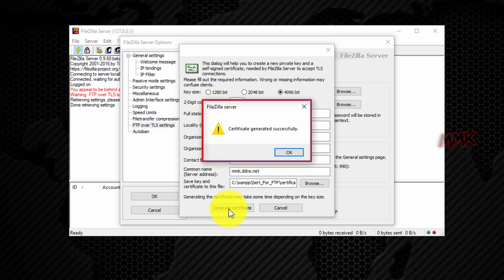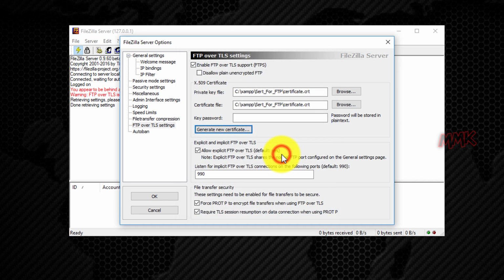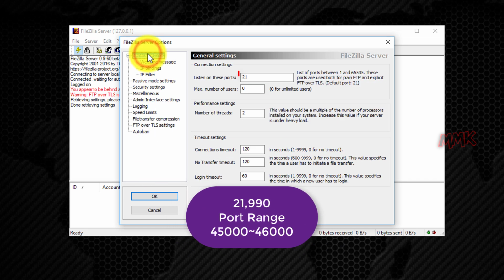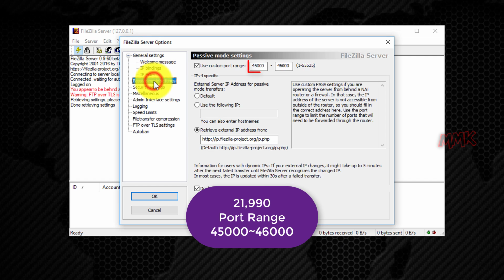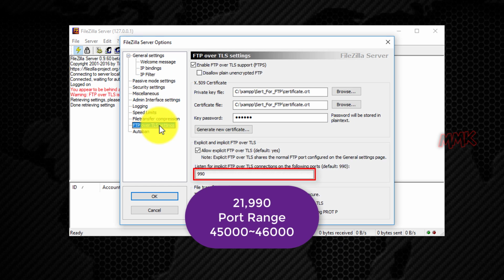OK, certificate generated successfully. Enter key password. OK, then we need to port forward all following ports. Port 21. Range of ports that we used in passive mode. And port 990.